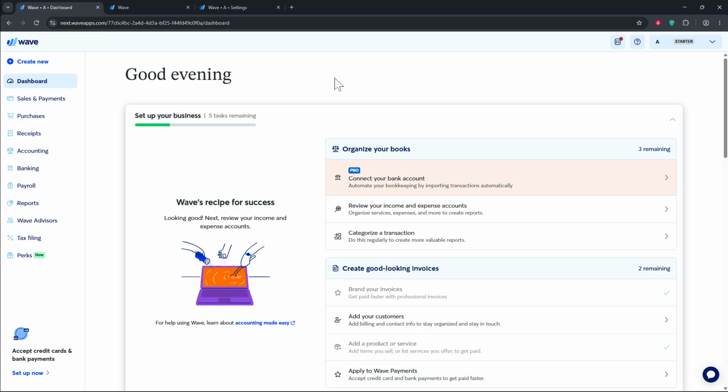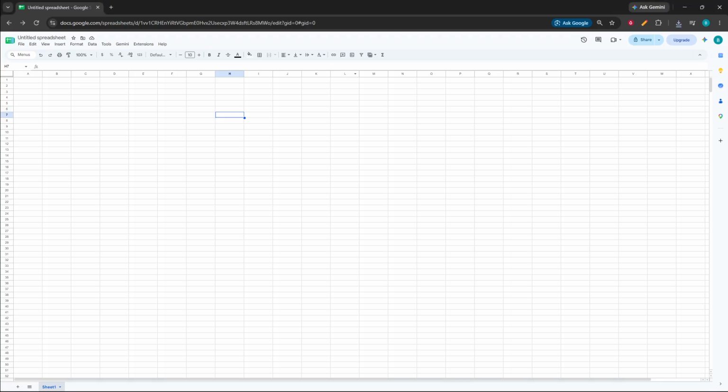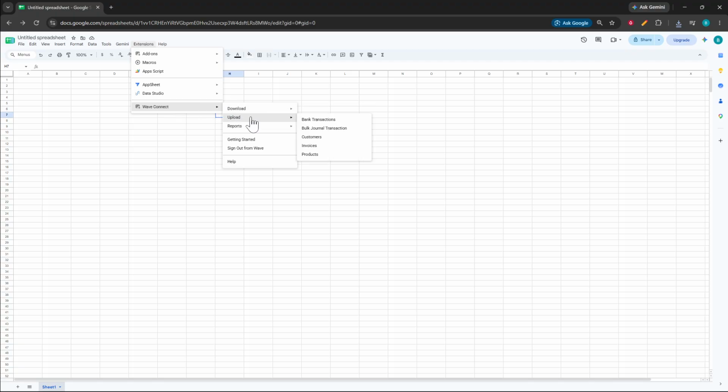Next, open Google Sheets in your browser. Create a new spreadsheet if you are starting from scratch, or open the spreadsheet you plan to use for the product import. Once the sheet is on screen, go to the top menu and click Extensions. In that menu, hover over Wave Connect to open its options. Then hover over Upload, and from the Upload submenu, click Products.